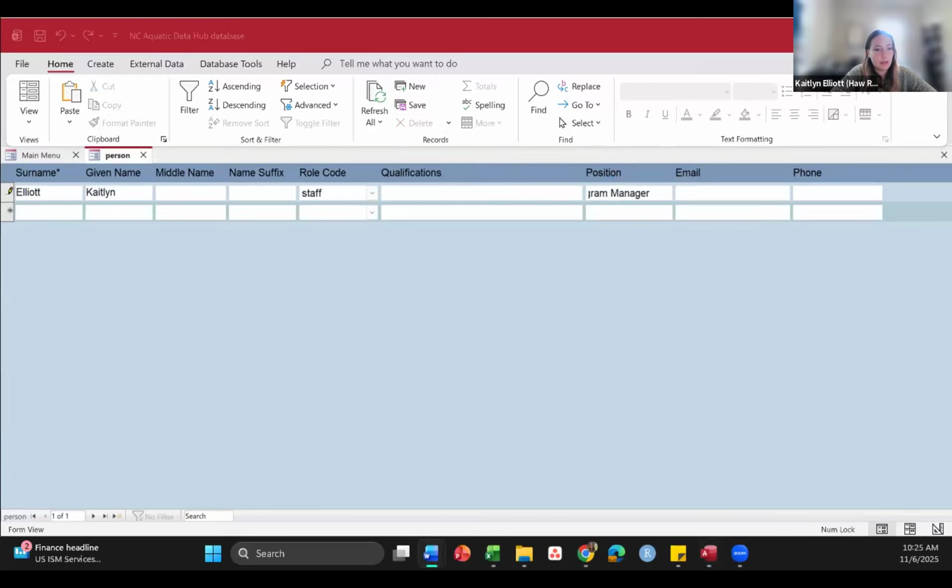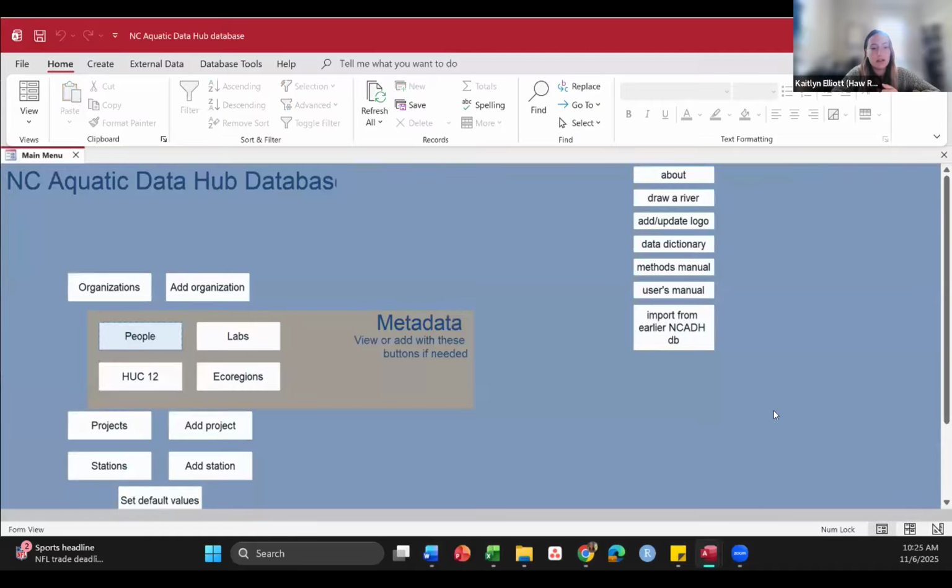I'm going to put in my email, and my phone number. That way, all of my contact information is stored. And so you can also use this part of the database to keep track of all your volunteers and their contact information. So once you've done that, you can just click save at the top and then go back to the main menu or just close out of the person section.